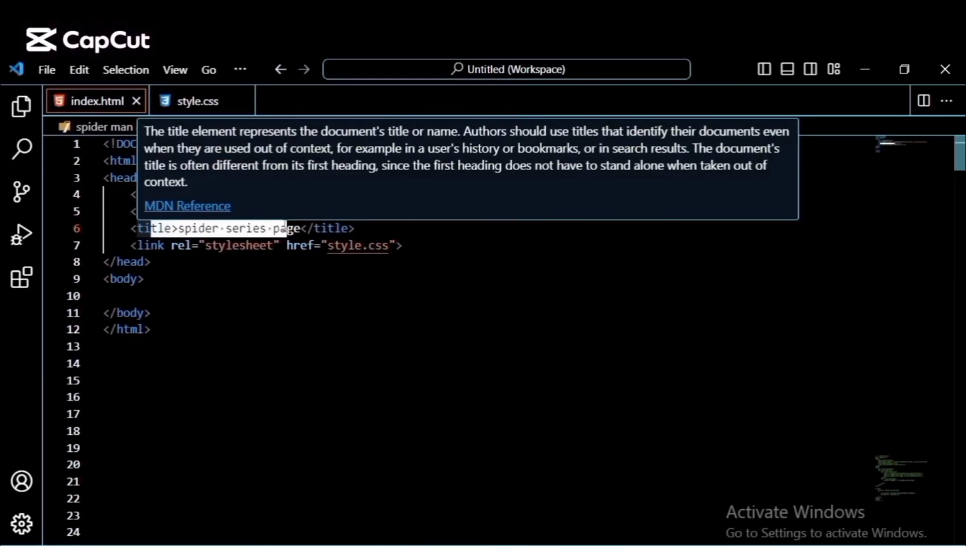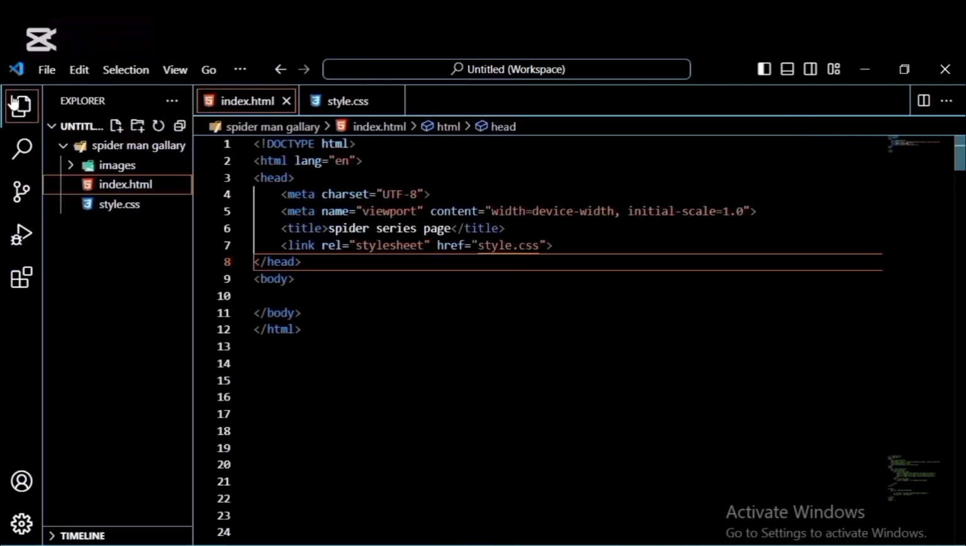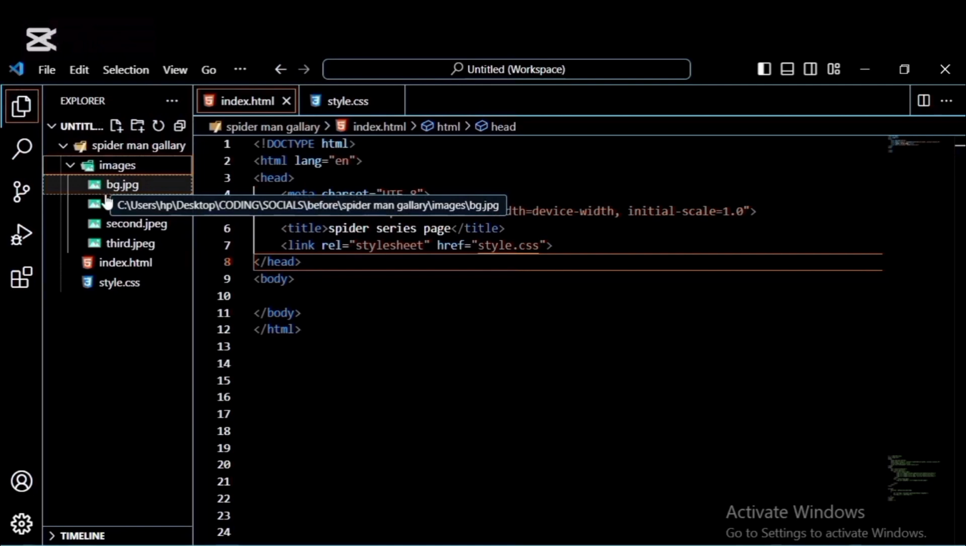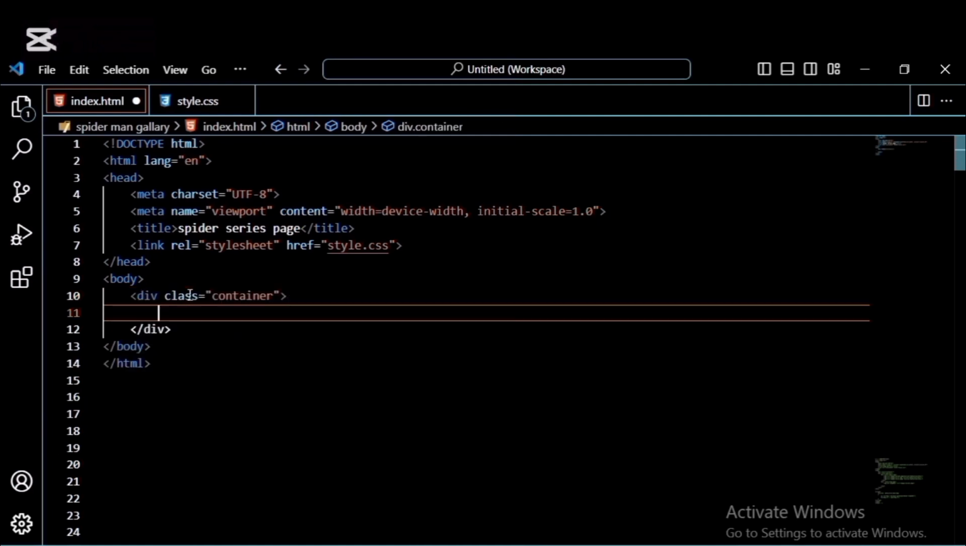Give it a title of Spider Series page and we have linked the HTML file to the CSS file. We have two files, our HTML file and the CSS file, and we have another folder called images which contains our images. So the first thing we're going to do in the body is to create a div with a class name of container, which is going to be the main focus of the area, which is going to hold everything about our page.